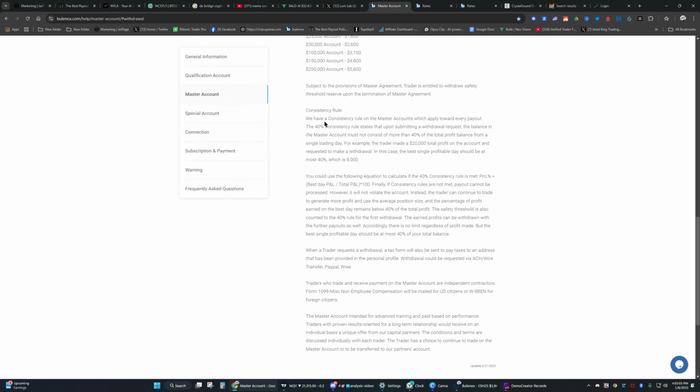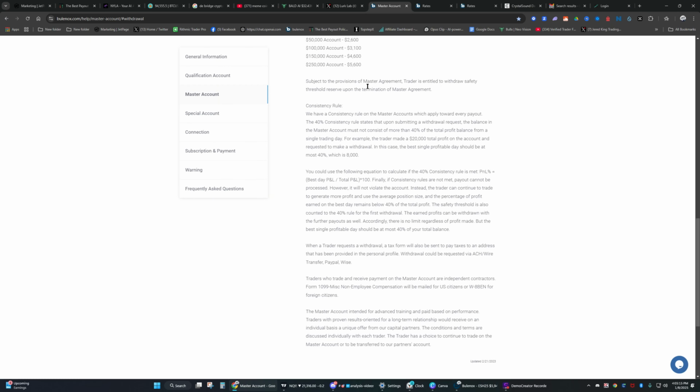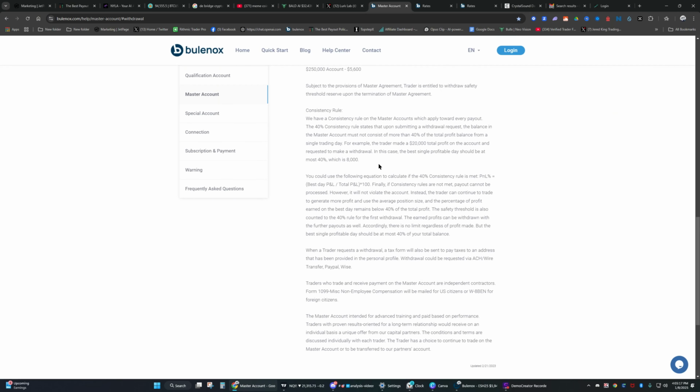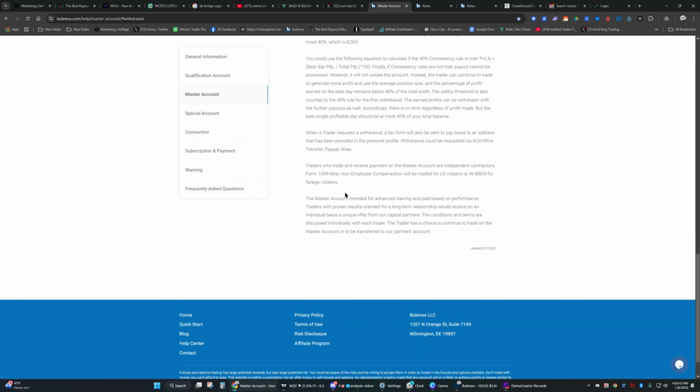They do have a consistency rule. They used to not have this. It's a 40% consistency rule, meaning your biggest day cannot be more than 40% of your total profit. And that's it. There are no rules around any kind of trading style other than this. And it's not like they take the money from you. You just have to trade until it's no longer 40%. I don't worry about it. I just trade if I don't get a payout. But obviously, I have more capital coming in. But at first, when I first got with them, they did not have this.